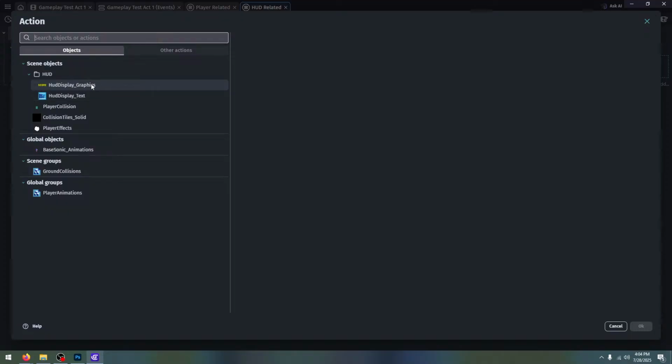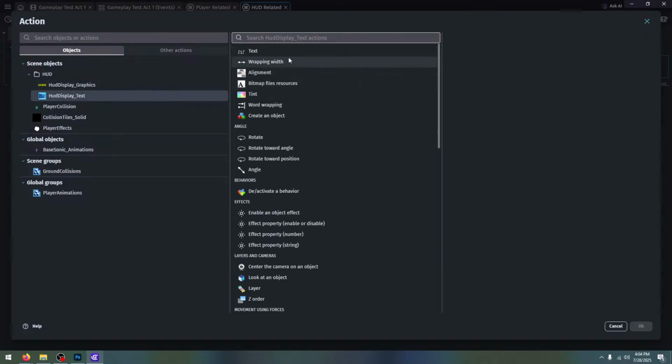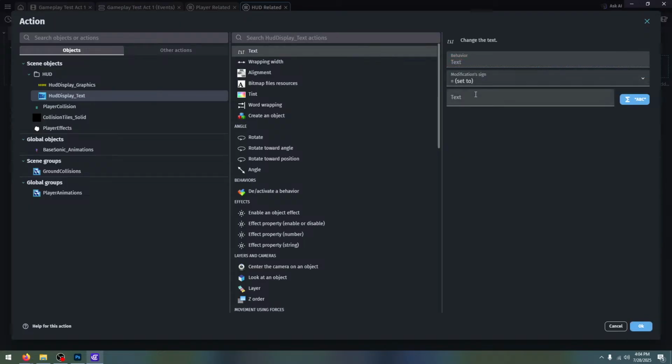So, we're going to add text. Well, no, we're not going to add it, we're going to change the text. We're going to set it to have our zeros. We have 1, 2, 3, 4, 5, plus gameplay values score.